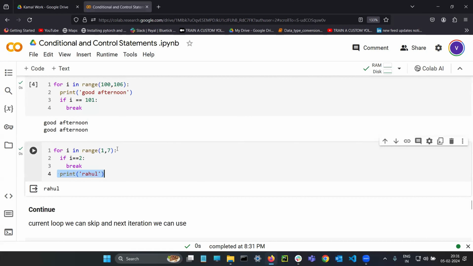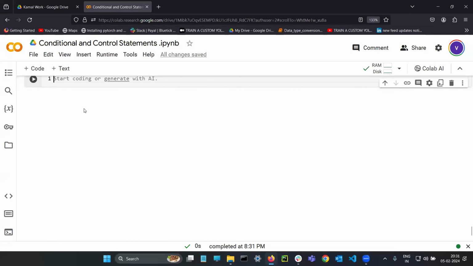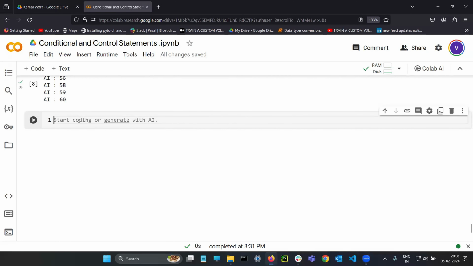Yeah. So this is about break and continue. Here, the dangerous one is the while loop. So what is the purpose of the while loop, you can ask me.